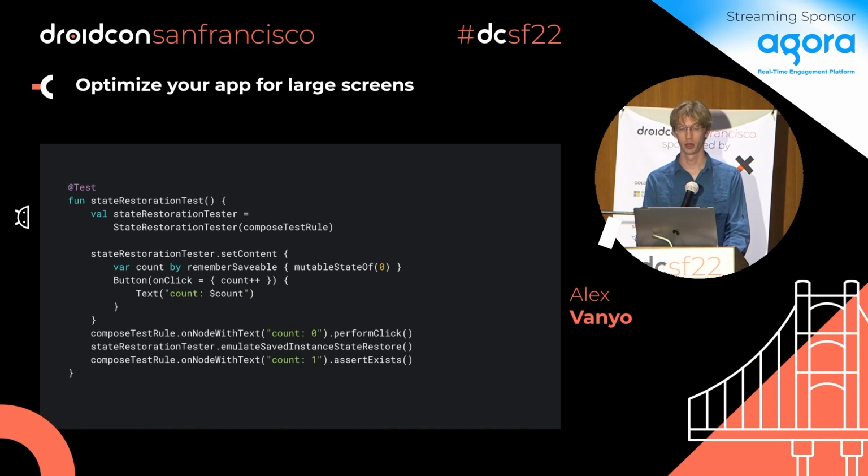The StateRestorationTester wraps a Compose test rule, and this facilitates saving state and simulating its restoration. So any calls to rememberSaveable inside the StateRestorationTester's setContent call will be saved and restored when emulateSavedInstanceStateRestore is called. As an example, this test is checking that the incrementing count here is being saved through restoration. If we replace the rememberSaveable there with a normal remember, then when we emulate saved instance state restoration, the count would be reinitialized to 0 and that last check would fail. But because we're using rememberSaveable, that is being persisted, which you can consider a similar case if you are rotating your device and that's causing an activity recreation, or through process death.